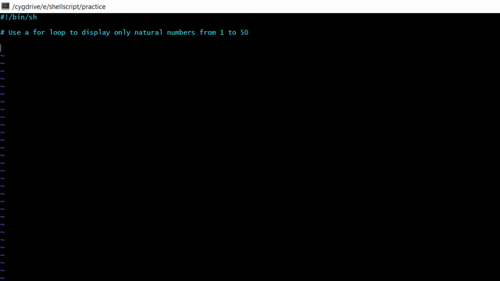Previously in one of our videos you have seen the use of a for loop. Today in this video again we are going to use a for loop, but in a different way. We are just going to iterate a number from 1 to 50. How are we going to do that?